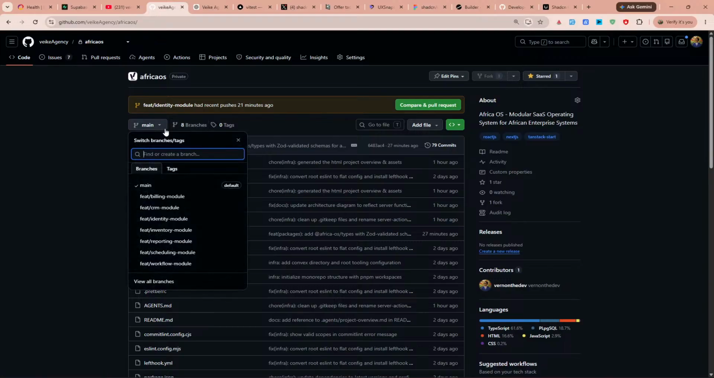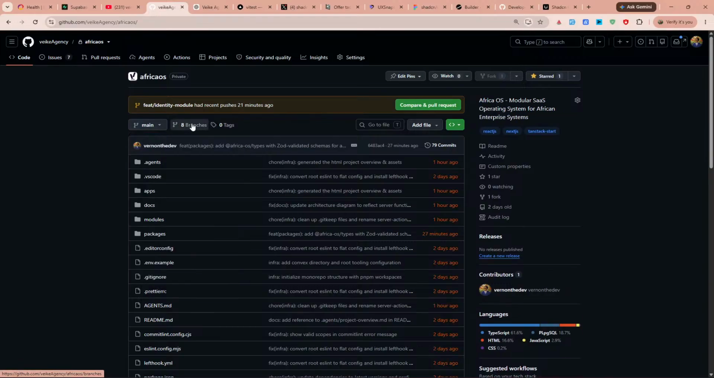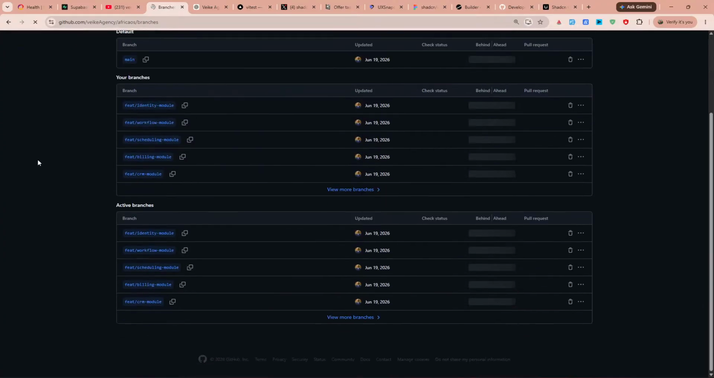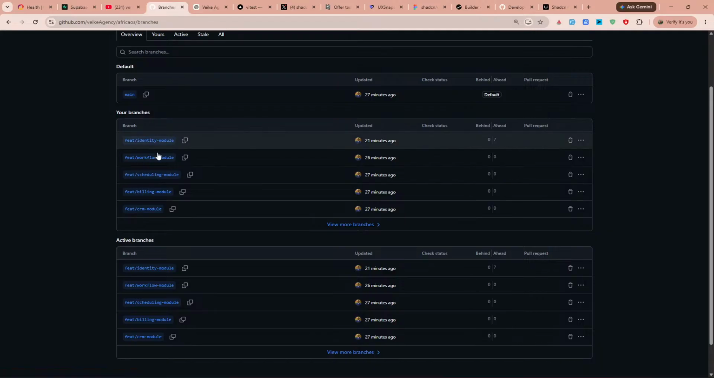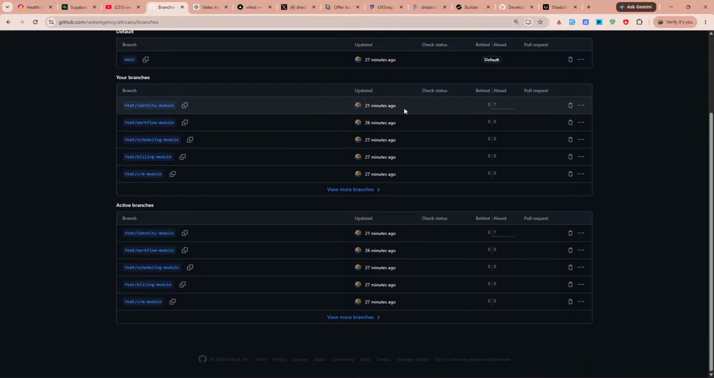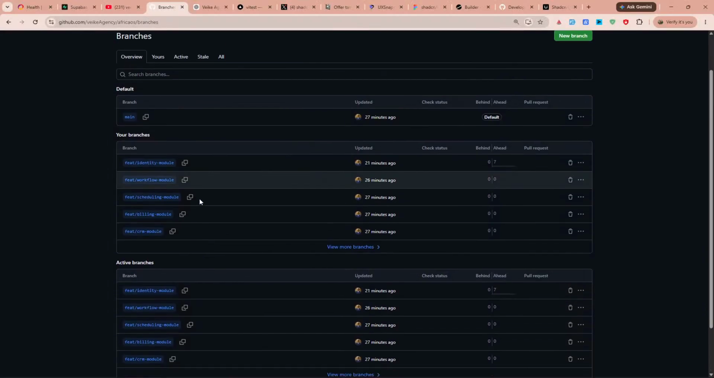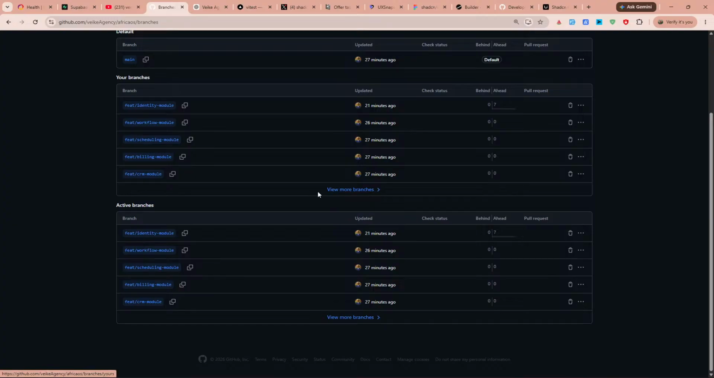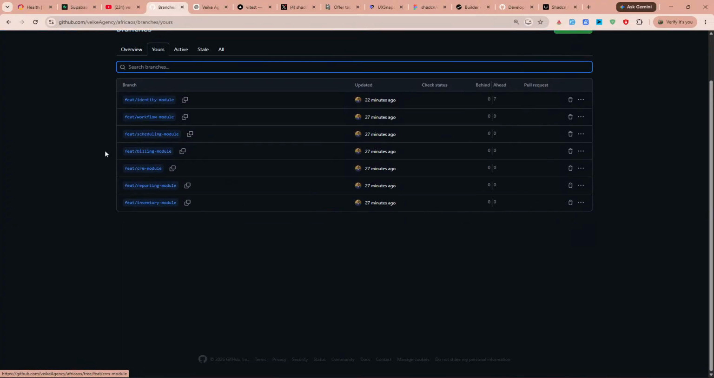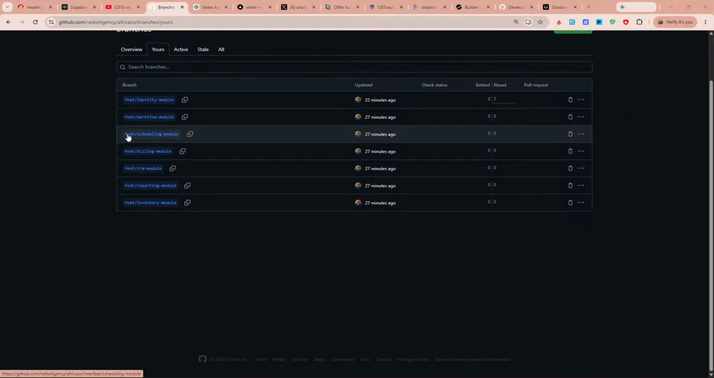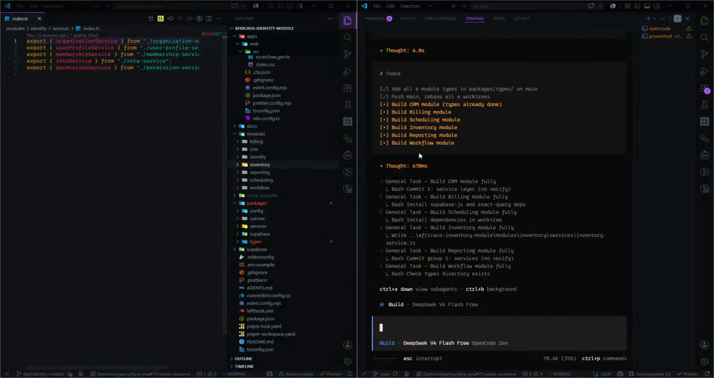Yeah, perfect. So we can literally see that we have 8 branches that were set up by the agent, and we have the one for identity, workflow, schedule, billing, and for now I think it hasn't pushed the changes for the other modules, but I think it's still working on them. So you can view more branches. I think these are all.